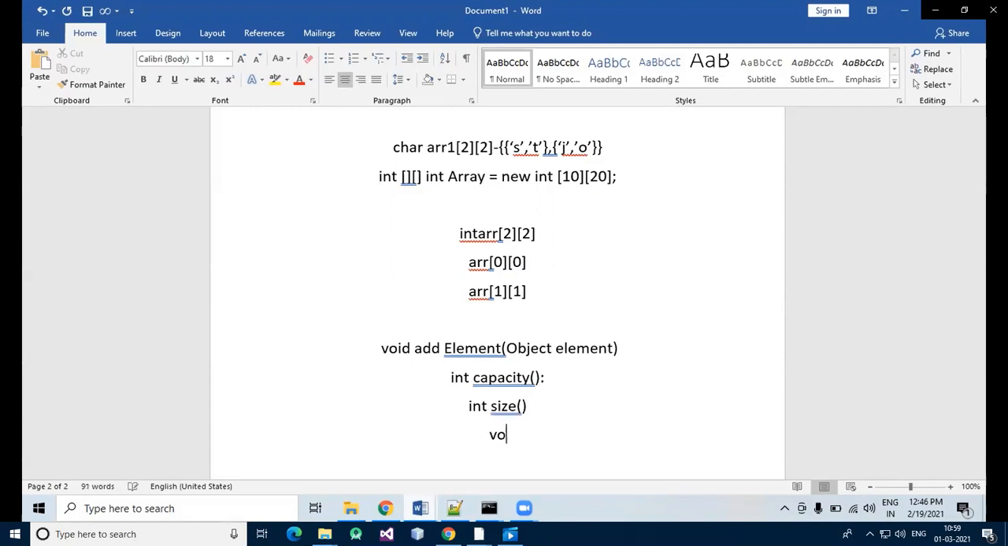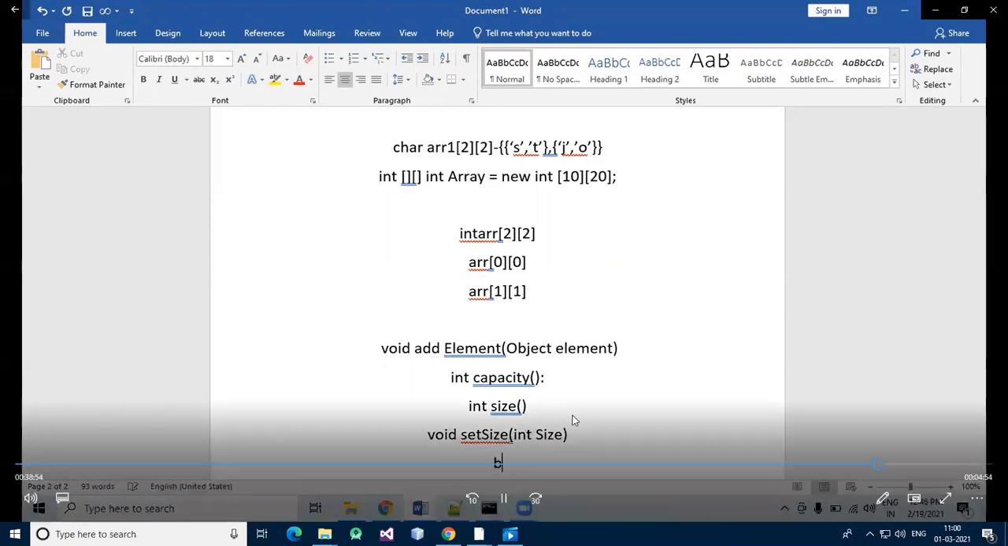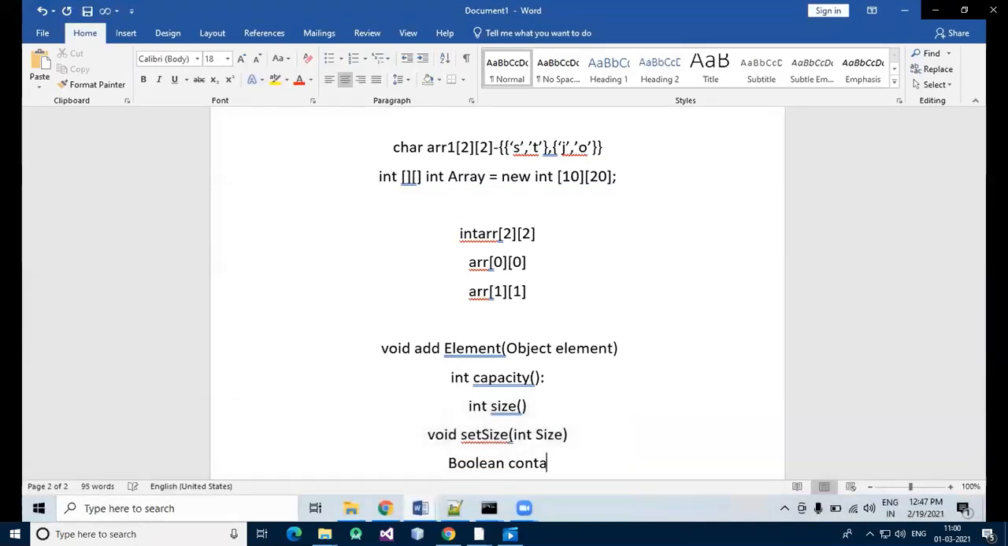Then void set size, that is int size. Then boolean contains, object element.